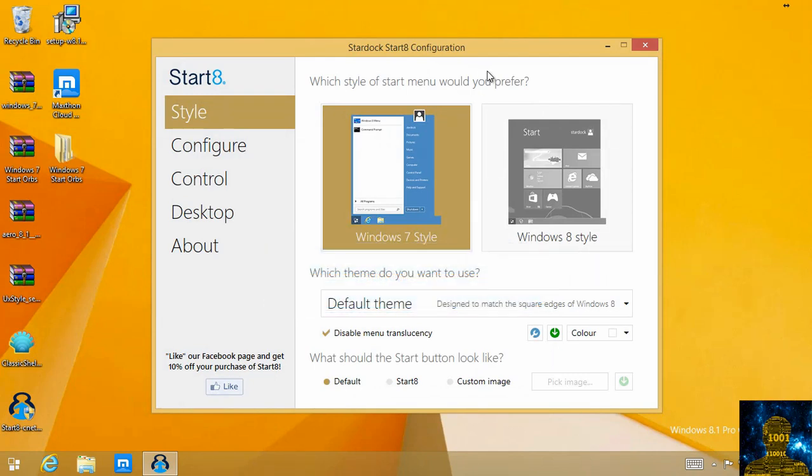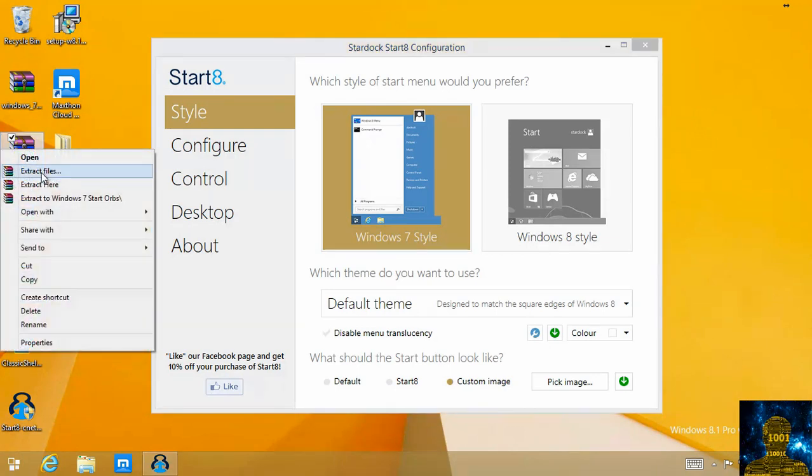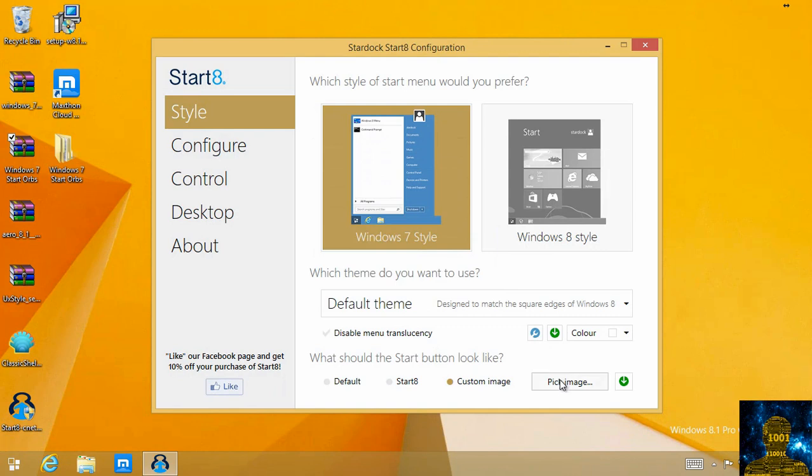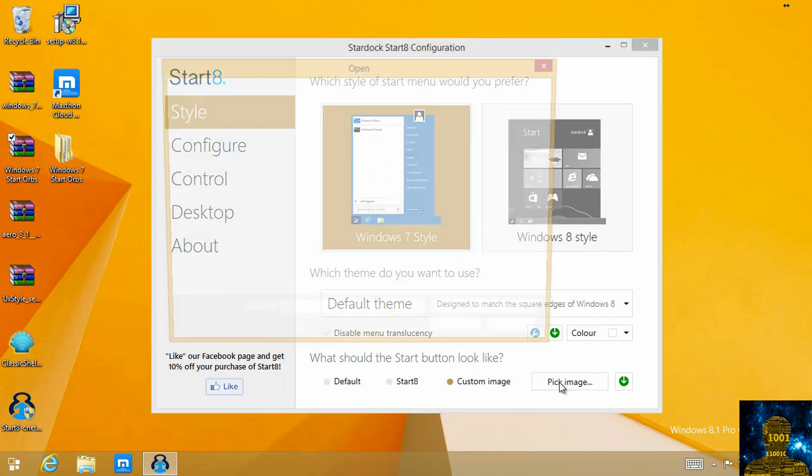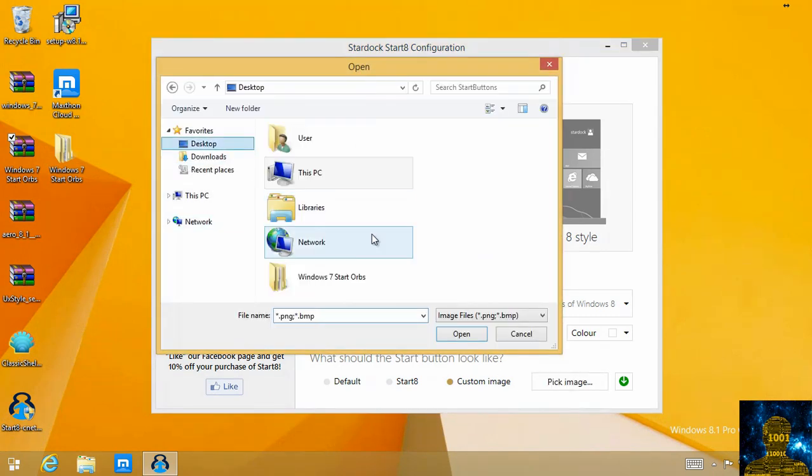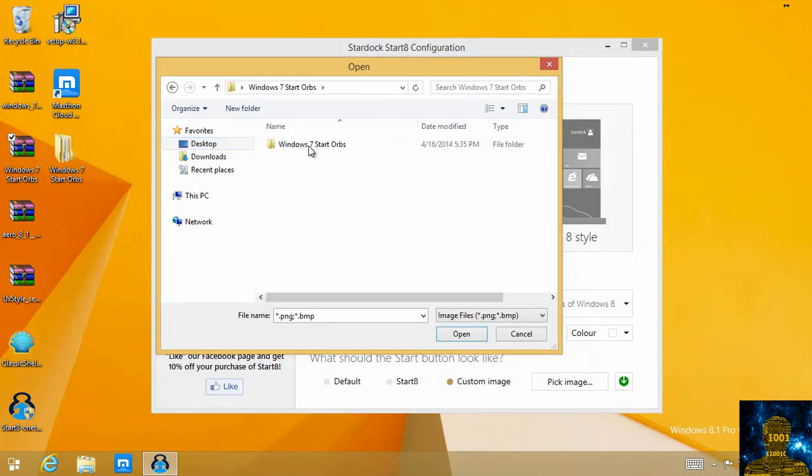Now this window will appear. When it appears, deselect Disable Menu Translucency, select Custom Image here, and extract the Windows 7 Start Orbs file that you have downloaded from the description. Now select Pick Image, and go to the directory where you've extracted the Windows 7 Start Orbs folder.